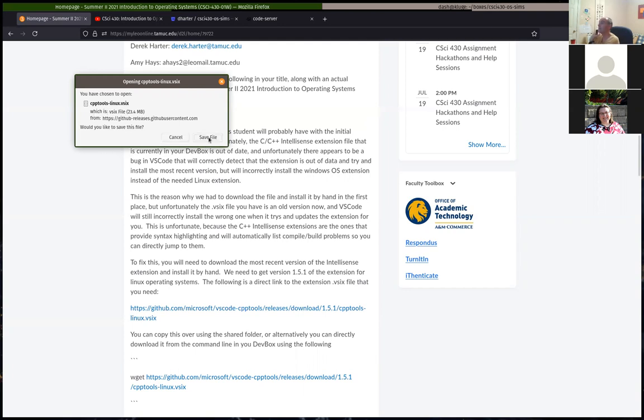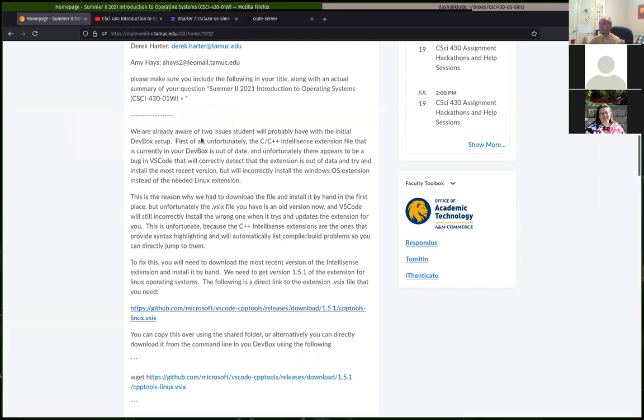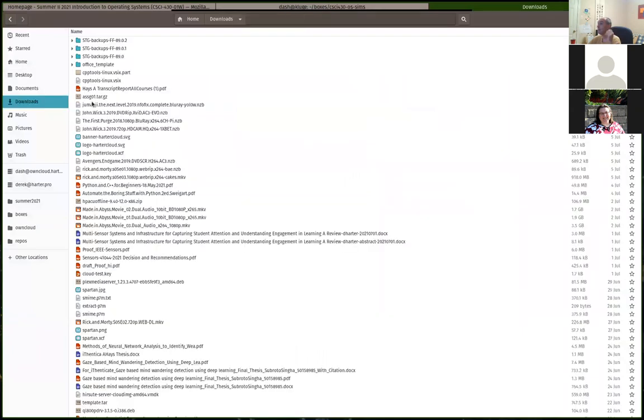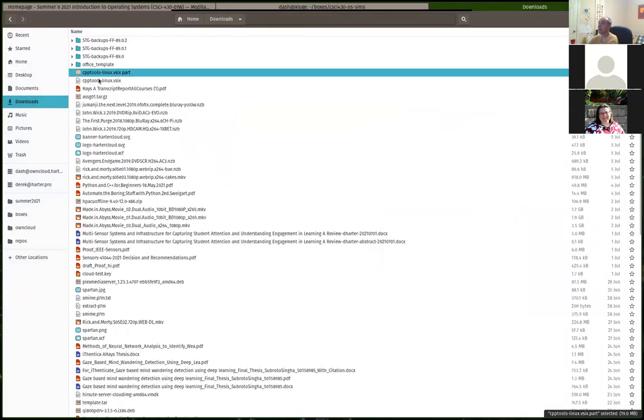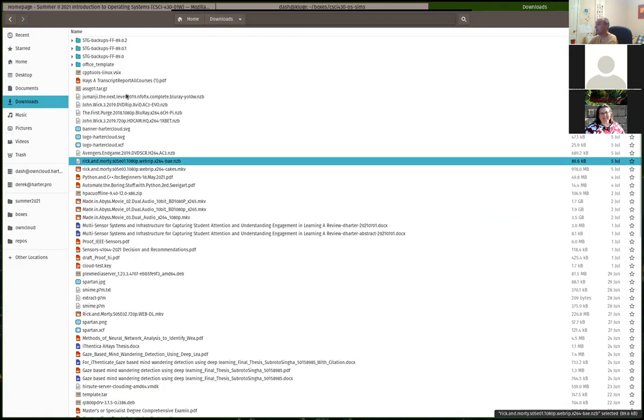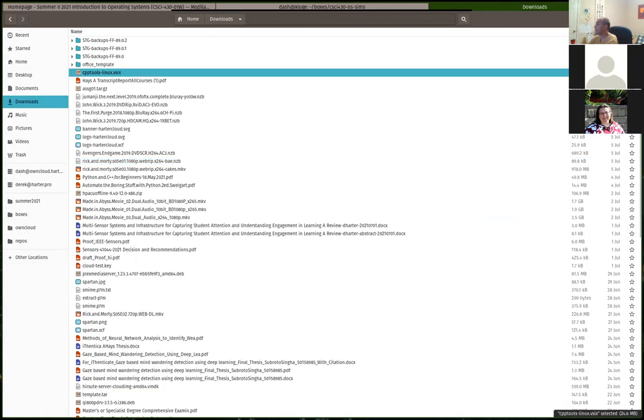So if you save this file, it's going to save it on your host system, right? So for me, if I can bring up a file browser, that's going to download it to my downloads directory. So I'll have a cpptools.vsix download once it finishes downloading here. There, I guess it's finished. About 24 megabytes. So you need to get that file onto your DevBox machine. So this is where the shared folders comes in.